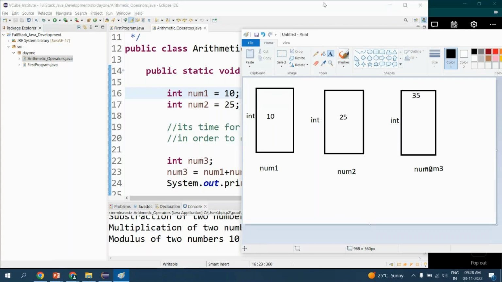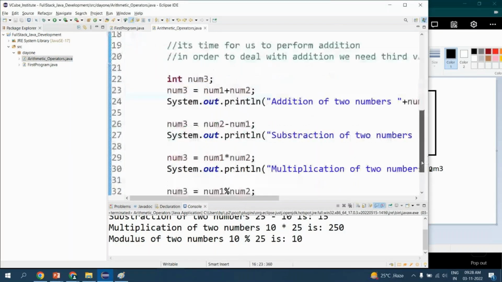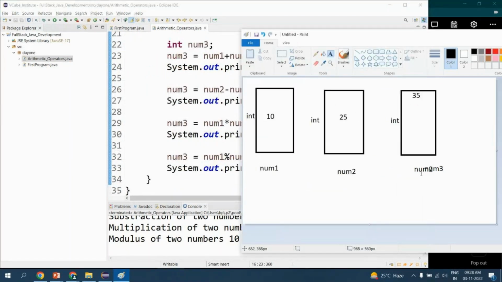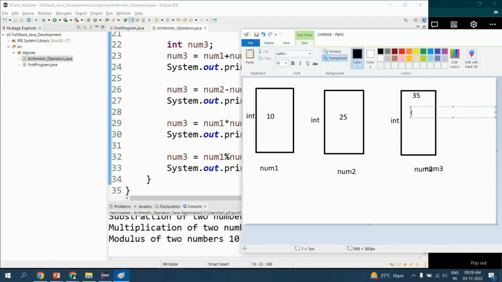In a similar way, now we move to the next lines, that is line number 26. In line number 26, what did we do? We asked for num2 minus num1. So what would be the output? 25 minus 10, 15 is the output. It replaced 35 with 15. So that means now there is no 35.